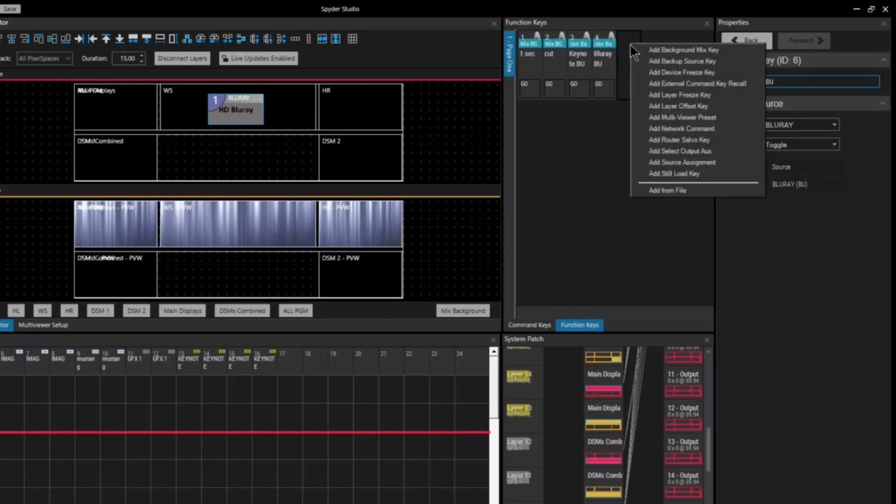Next one, device freeze key. This is kind of a loaded subject, but bear with me one second. I'm going to skip over that one. I'm going to double back and do device freeze and layer freeze towards the end here, okay? Because that's a different subject.